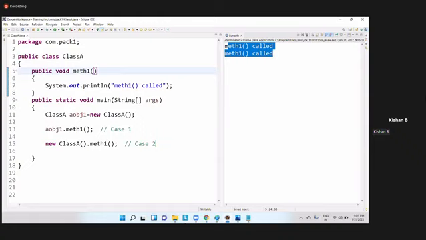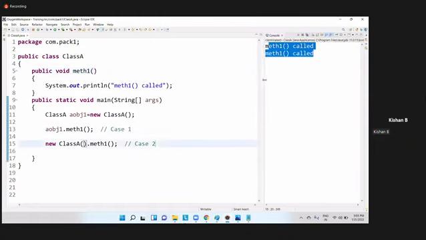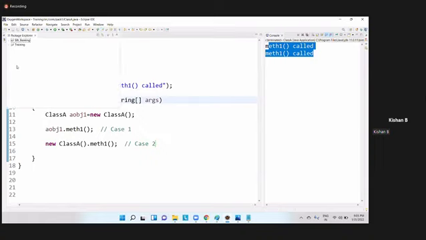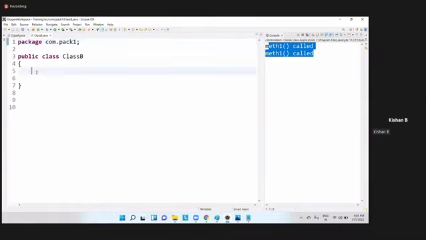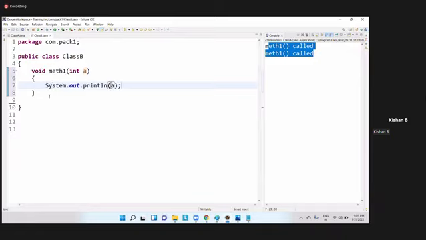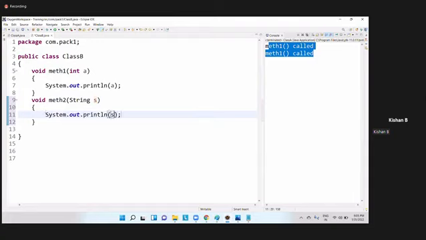Good. For example, guys, let me try to have one more class, that is class B. Now here I'm having void method 1, and here I'm having simply int A and System.out.println A. And let me try to have void method 2, and here I'm having String yes and System.out.println yes. Okay. Now main method.